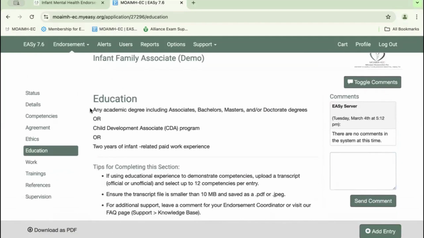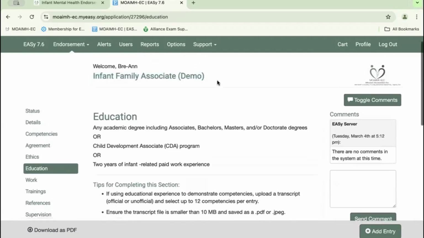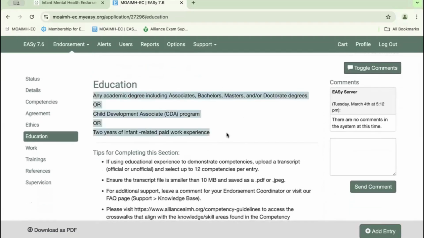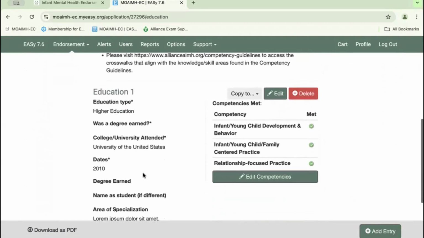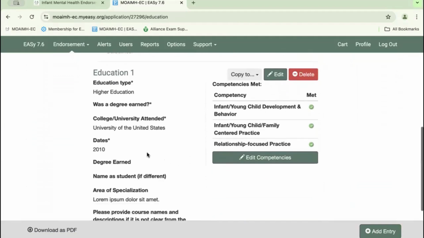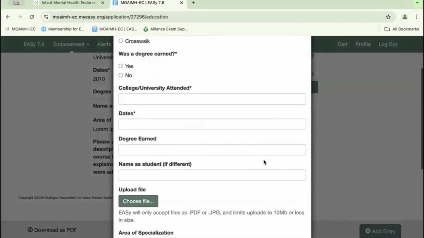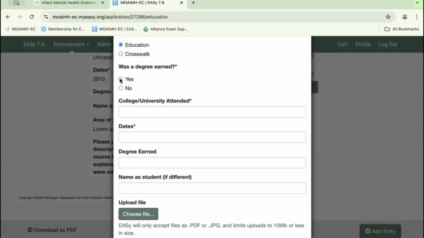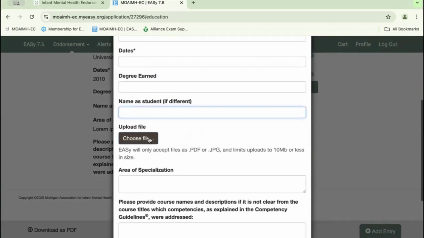In the education tab, you will see at the top the application you are applying for, the category you are applying for. It will show you what the requirements are, as well as tips for completing the section. To enter an educational entry, click the green button for Add Entry. You will complete these areas, type in the responses, and upload a transcript. This can be an unofficial transcript.